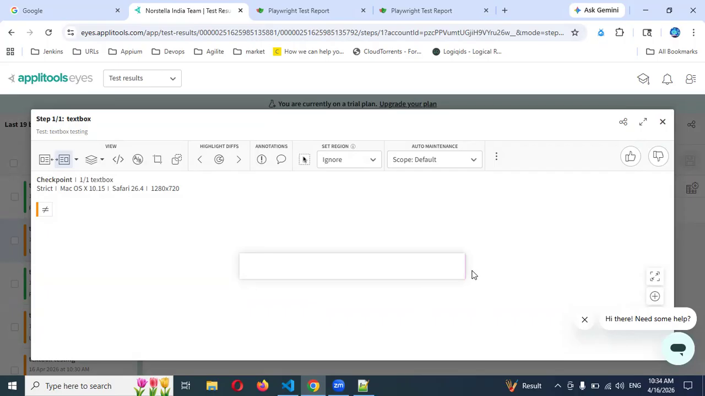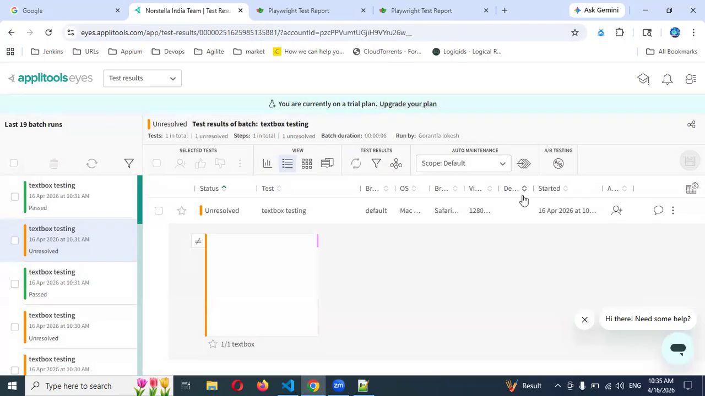In case that white space is not coming, it will give you a good result. Like this, even white spaces after 100% loading, whatever difference there is, everything we can test by using this Playwright visual testing. I hope this entire information helps you.